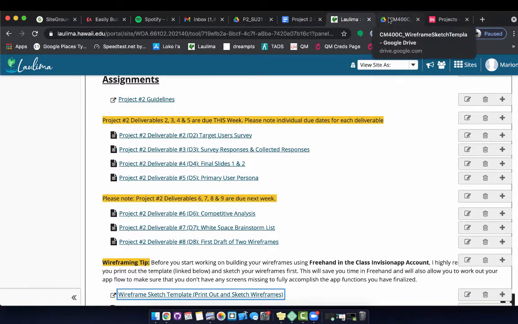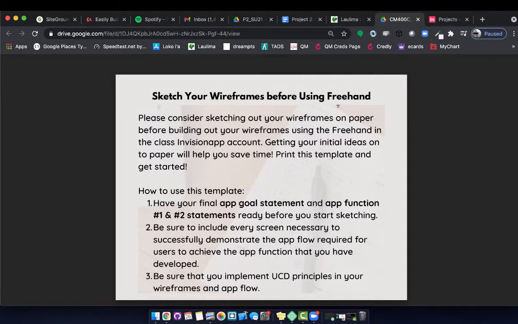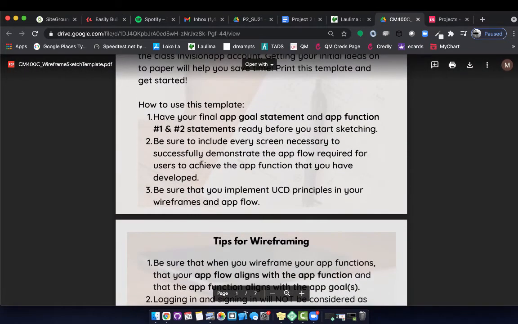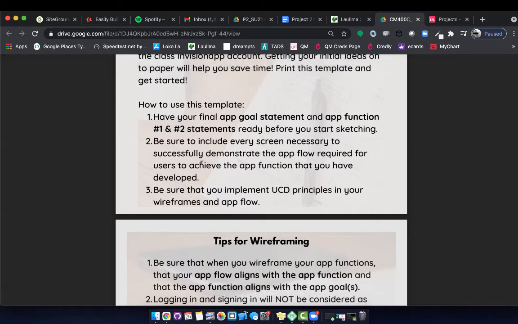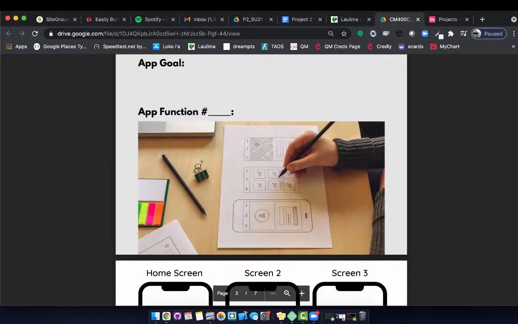The next thing is I've created this wireframing sketch template. This is optional, but you're going to save a lot of time in Freehand. Freehand is a type of project inside of the Envision app. You are going to save a lot of time in Freehand if you sketch your wireframes ahead of time.